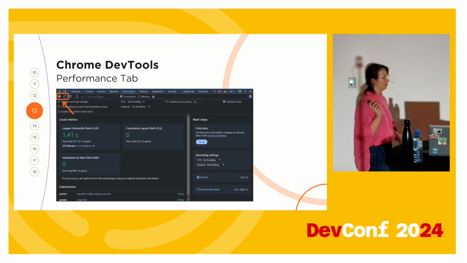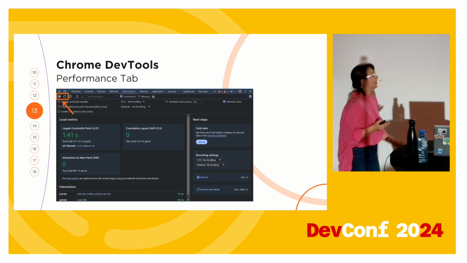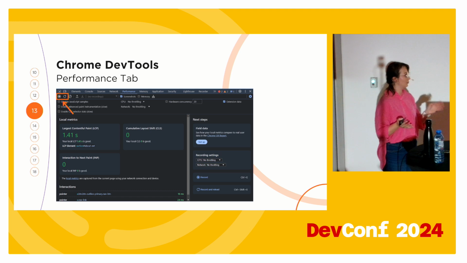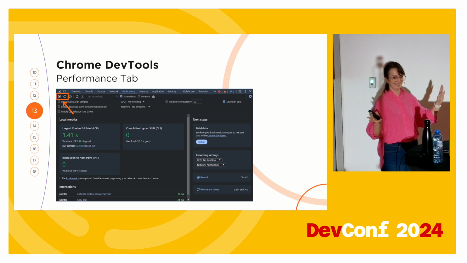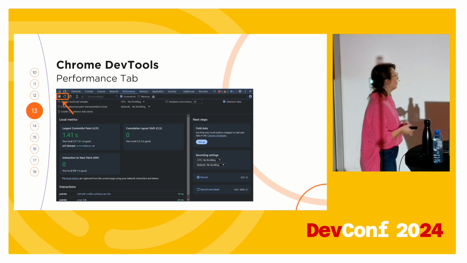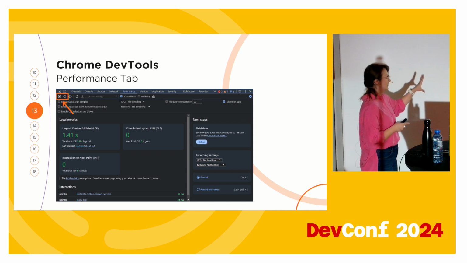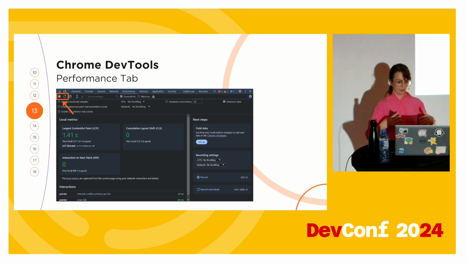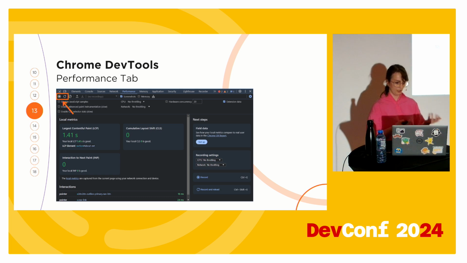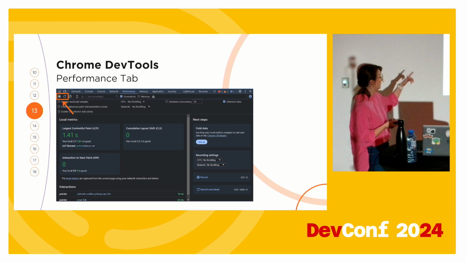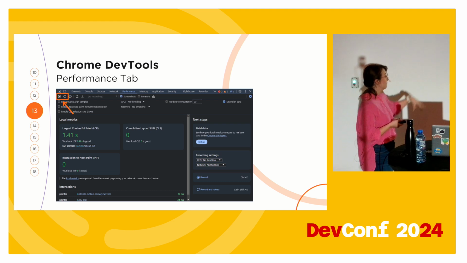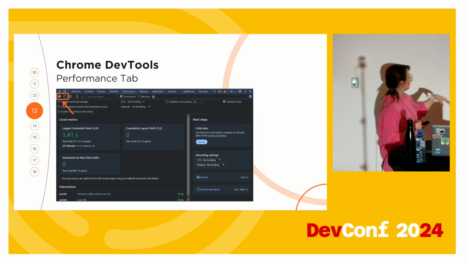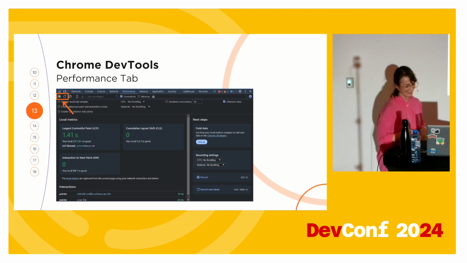And this is my main point: the performance tab. I don't know, do you use the performance tab? Anyone? Great. So you know that now it has a new layout, and it has new things. For example, you can see Core Web Vitals here. You have to remember that if you want to have a result of INP, you need to click a button or interact with your page.